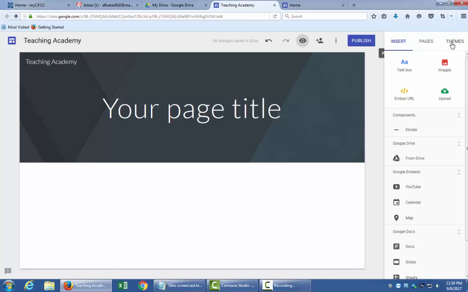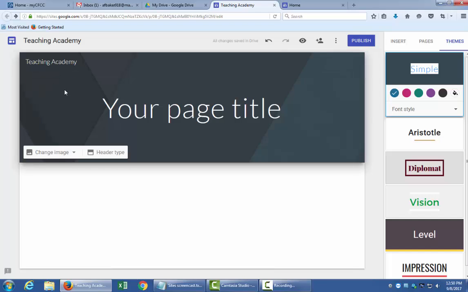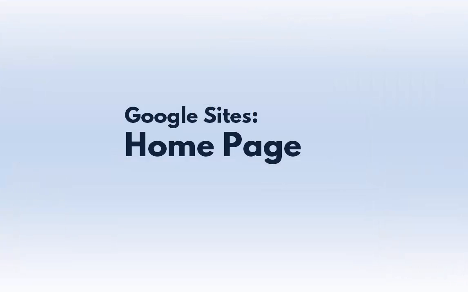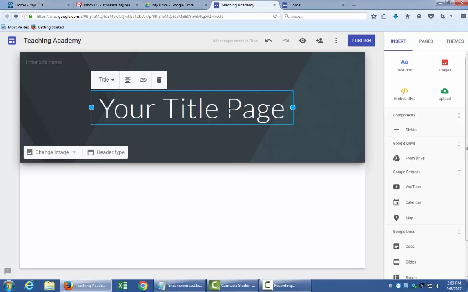So next, let's look at themes. You can customize the look of your web page with the themes, but I'm just going to keep it simple right now. So as far as what your website is going to look like, this is where we're going to build it right here. Here we have our home page, which is of course the entry point into your website. We have a banner that we can customize here. So let's go ahead and give it a title name.